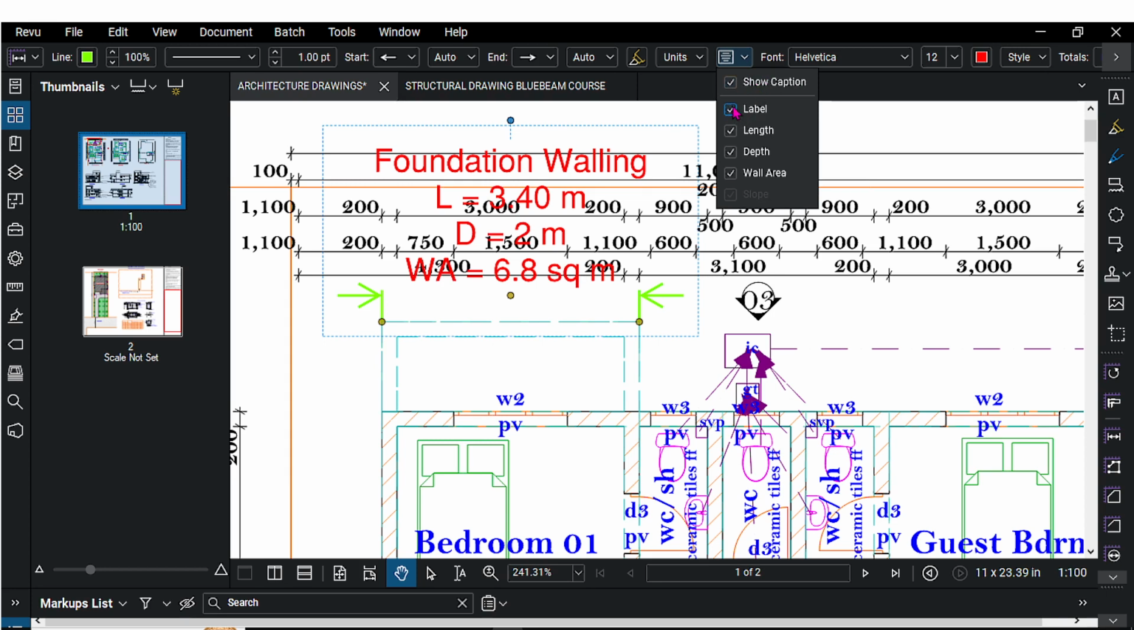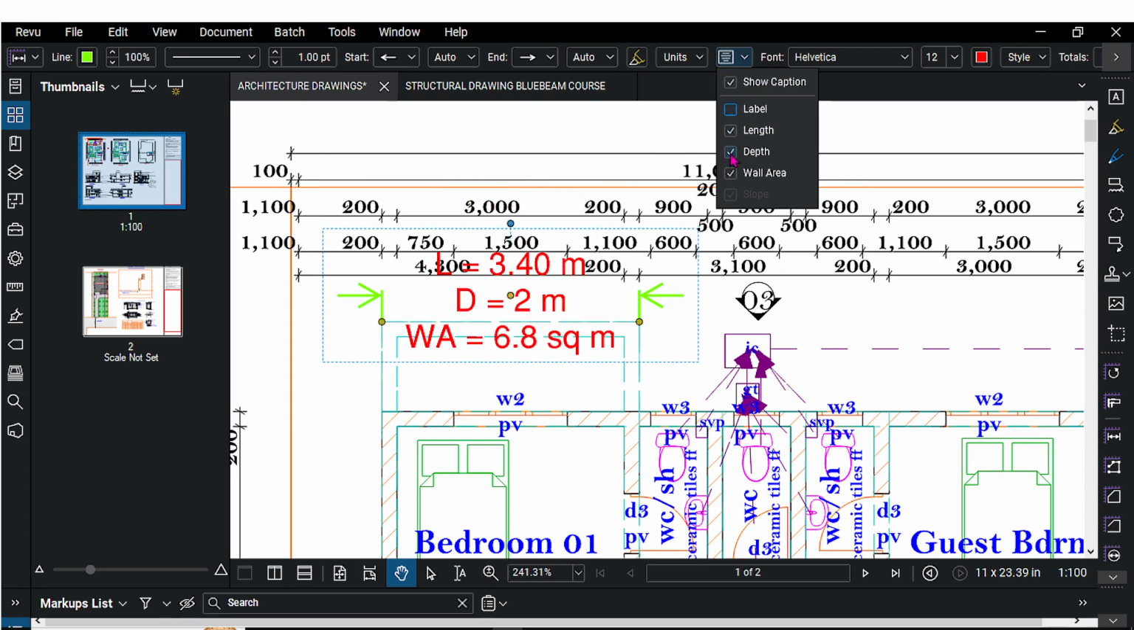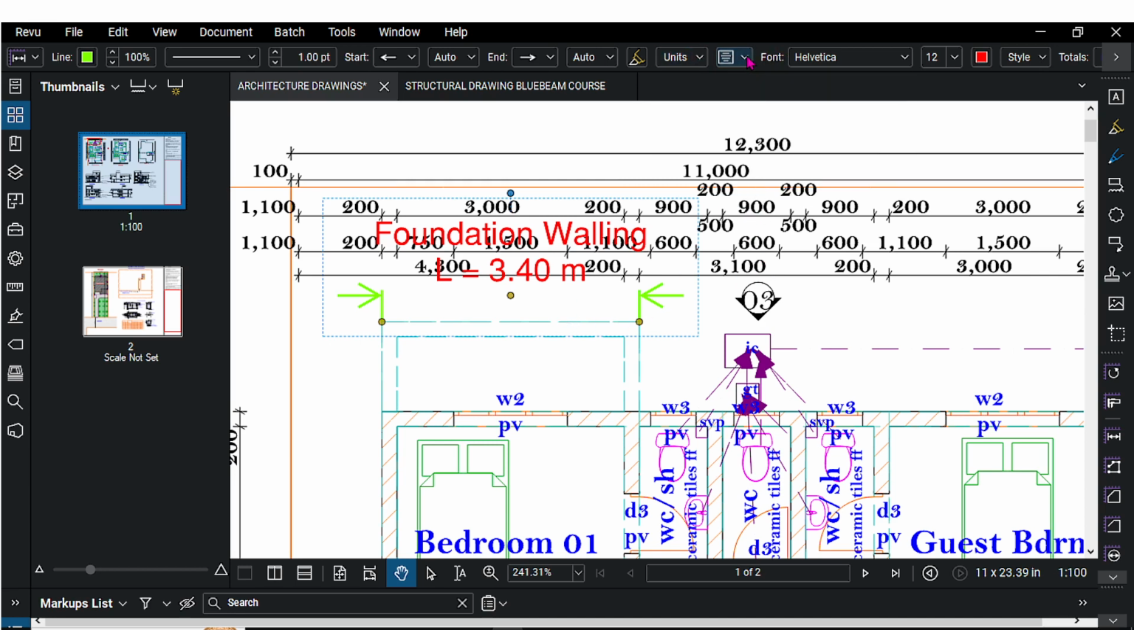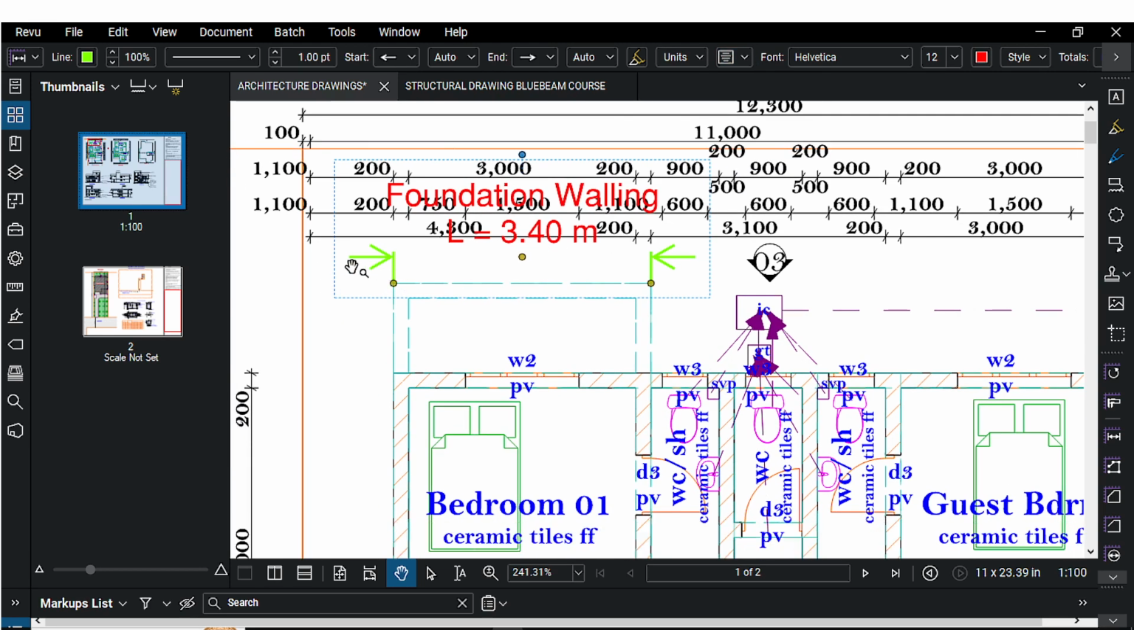So you can decide to have the labels shown or not. For example, the depth and the wall area, probably we don't want that shown, therefore we can uncheck. Okay, we can check or uncheck to define what should be shown. The slope, because you have not added any slope under the unit, that's why you can see that it has been grayed out.